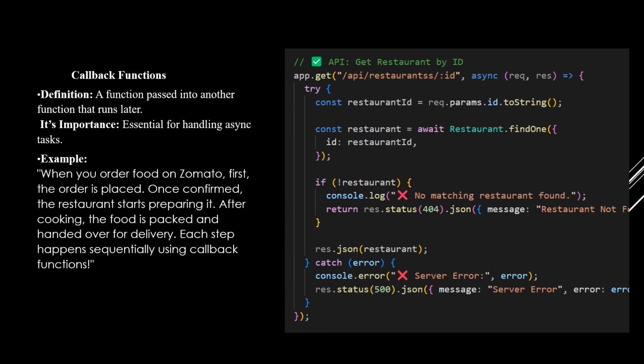In the second line we have const restaurantId equals request.params. That is used to retrieve the restaurant ID from the request parameters and convert it into a string. And we have the third line, const restaurant equals await Restaurant.findOne, and that is used to fetch the restaurant from the database. It uses MongoDB's findOne method to search for a restaurant with the given ID.